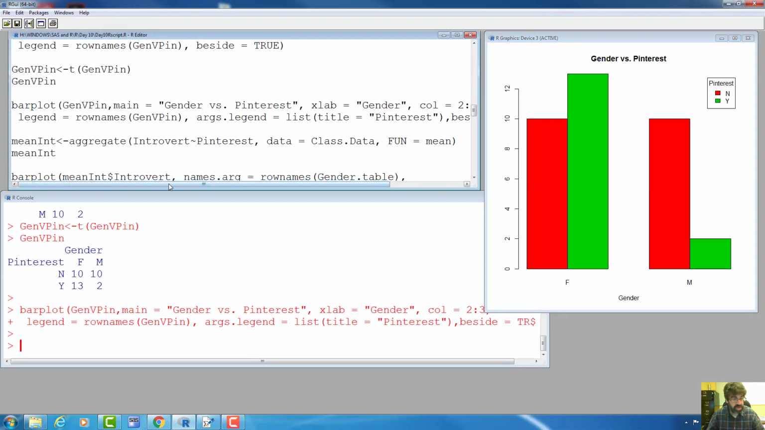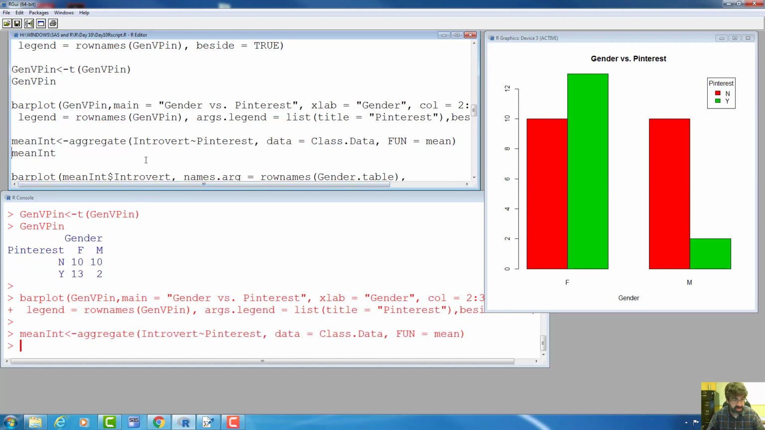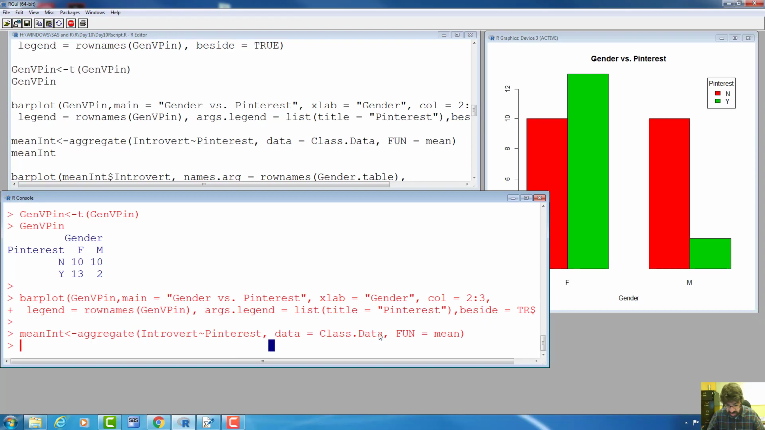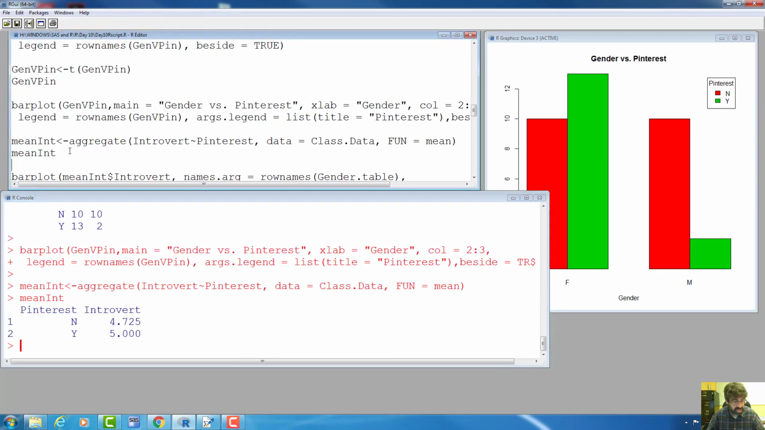We can also use the aggregate function, as we mentioned. You should read the help file for aggregate, I'll let you do that on your own. But here I have introvert, that's my response, by Pinterest, just like the linear model. So tilde is important. These variables have to be in your data frame, so data equals class data. Indeed, introvert and Pinterest are in the data frame, and FUN is the function that you want to apply. So what this did is simple enough. It went and got all of the people that did not have a Pinterest account and computed their mean introversion level.